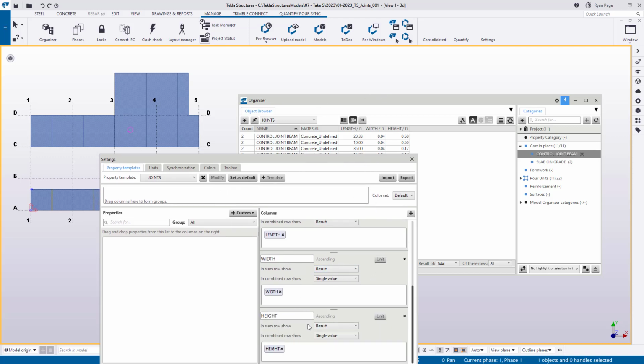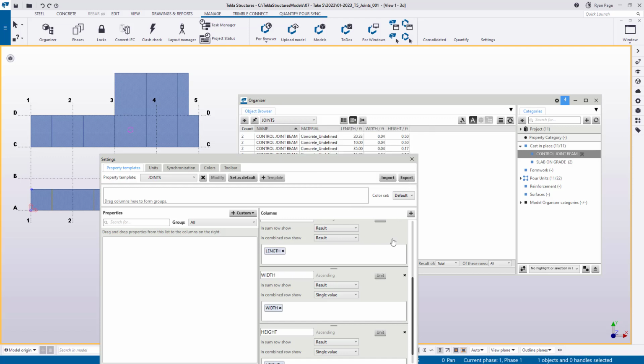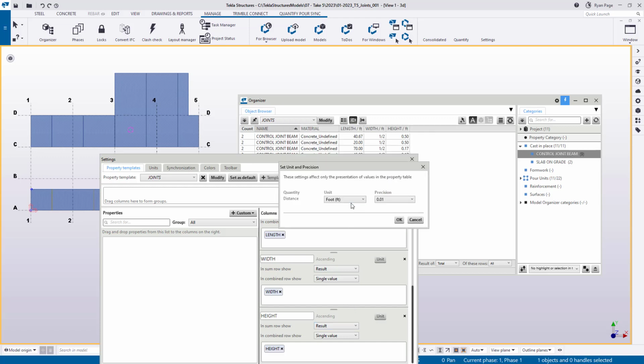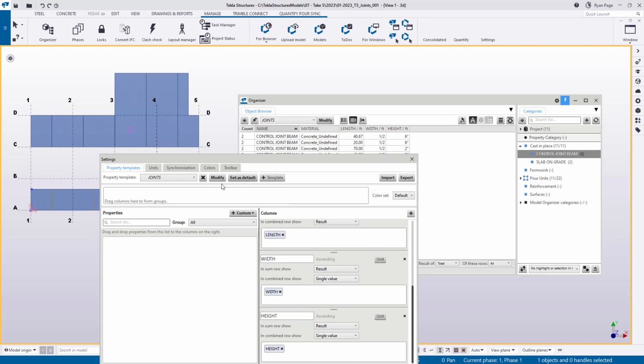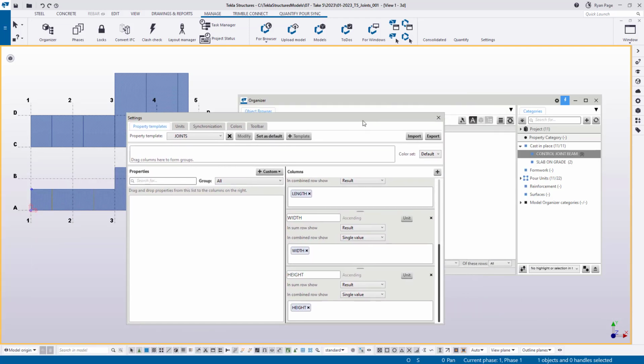Now for width and height, I may actually prefer to have that into foot inch. We'll set the precision to a 16th, but you set it to whatever makes most sense for your workflow and your company. Hit modify. And if we come over here, you can see things starting to update. So now we have a true total linear footage for 2 items with the width of that joint as well as the height or its depth. So we have some 6-inch deep ones and some 2-inch deep ones, if you recall.